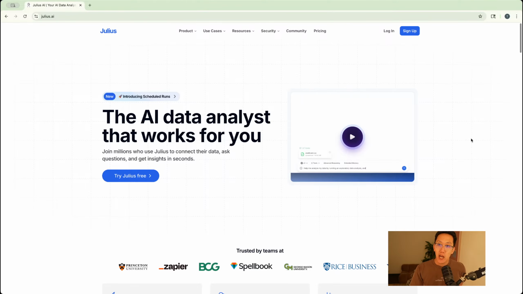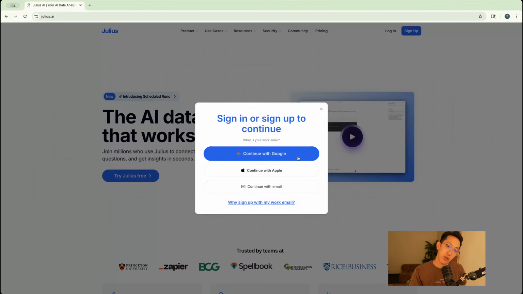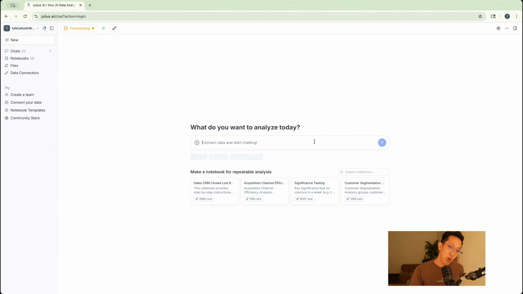This is a landing page. You can go in and get started really easily. You could just click sign up. And there's 3 different ways that you could sign up. You could sign in with Google, with Apple, and then also with your email address. In this case, I'm just going to use my Google account that I set up. And that will bring you to our Threads page here.